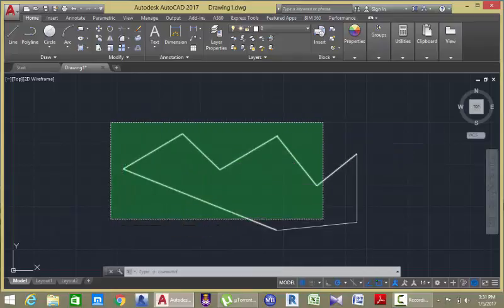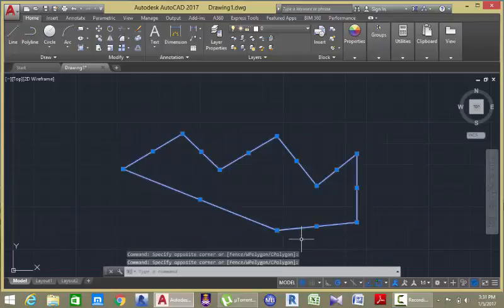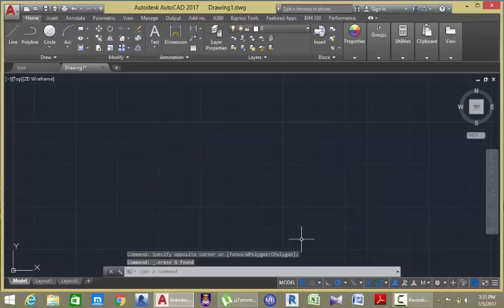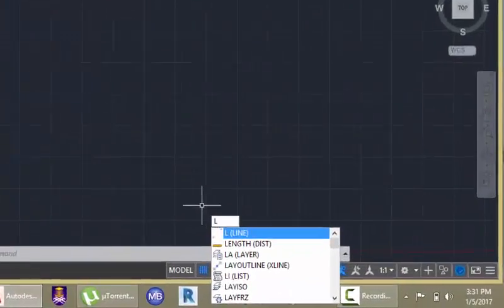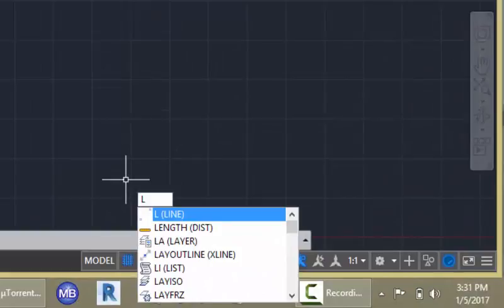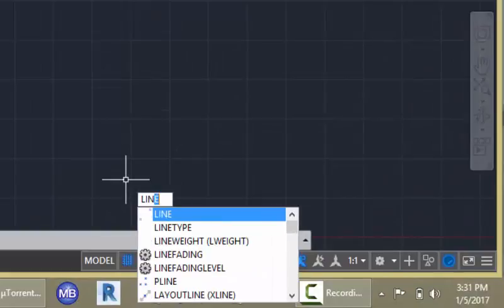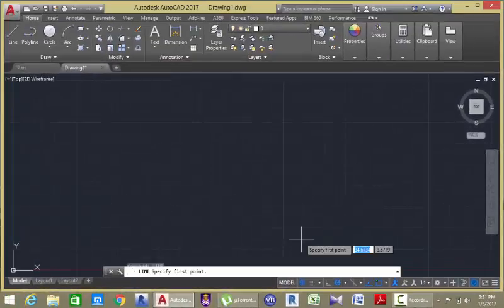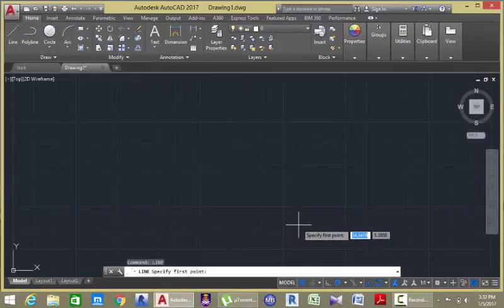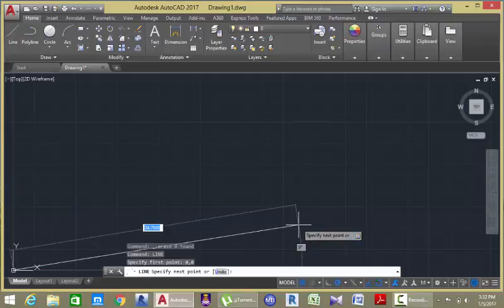Now select all the lines that you just drew and press delete on your keyboard to delete these lines. This time around, instead of going to the Home tab, Draw panel, and selecting the line command, type line on your keyboard and press enter. AutoCAD asks you to specify a starting point. Type 0,0 and press enter. AutoCAD starts a line at the origin.